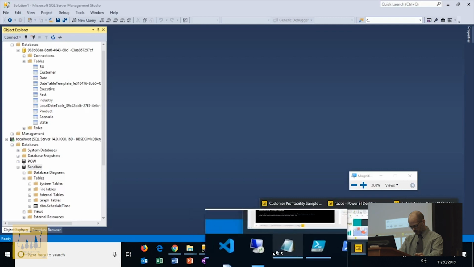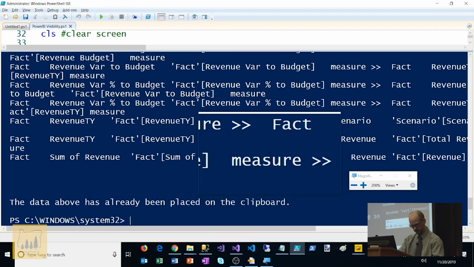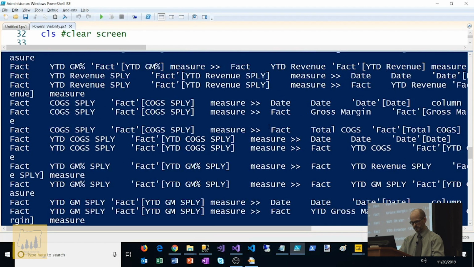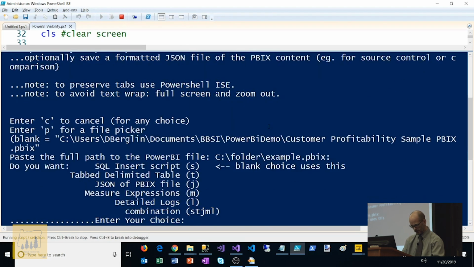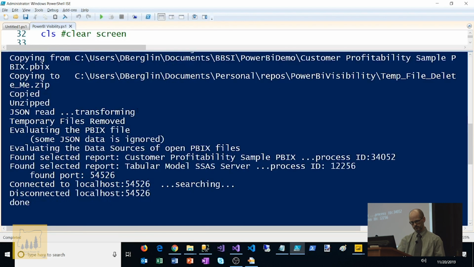Let's go back and look at how the script exposed this. I'm going to run it one more time so we can look at the logs that came out. It copied the file, it unzipped the file, it did all these things. I told you about that. It read the JSON. It evaluated the PBIX file.